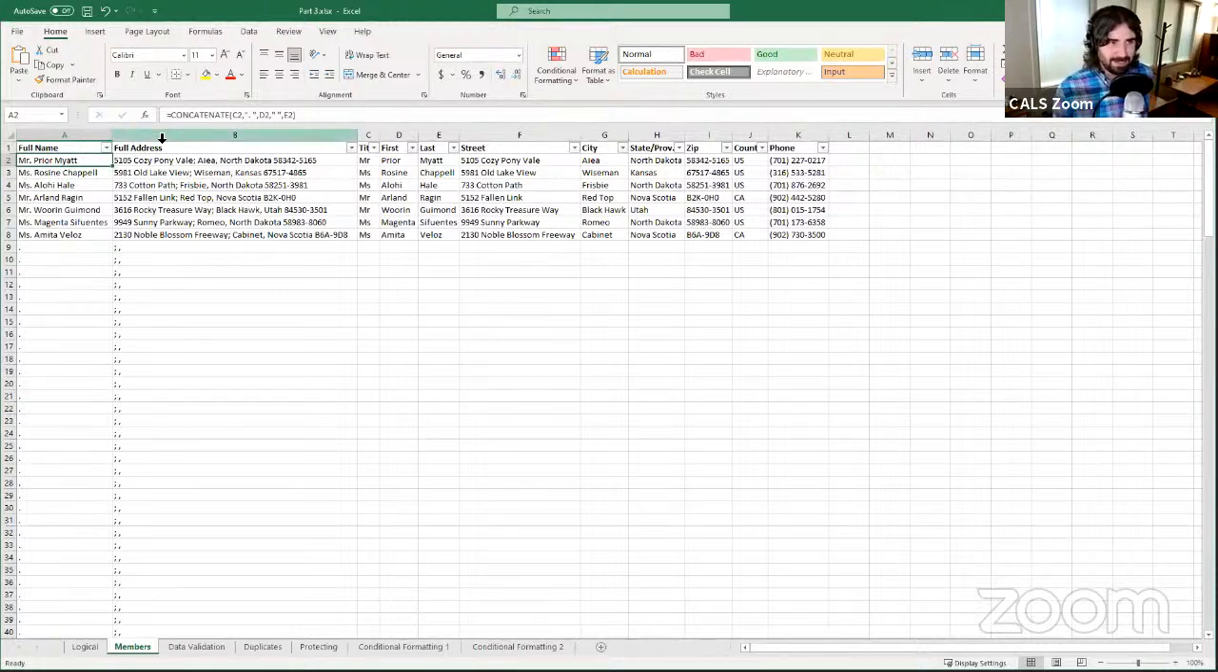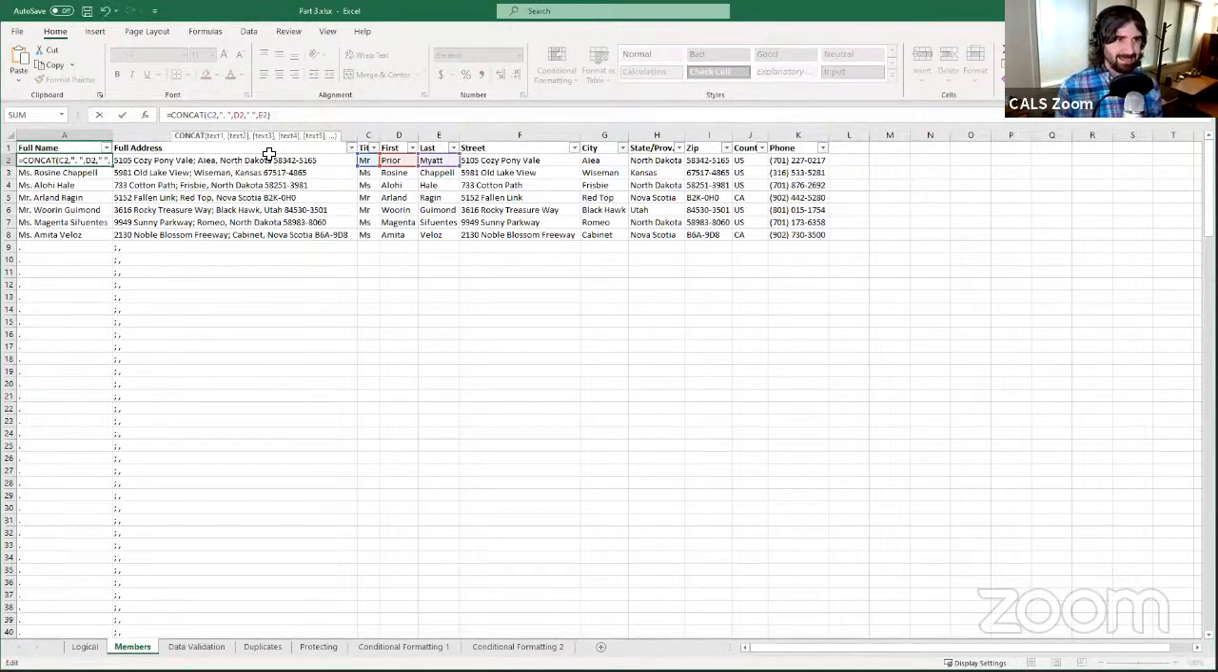So what this is doing, we have the concatenate function up here. Now the concatenate function has actually been replaced in newer versions of Excel. It still works in a newer version of Excel, but generally speaking, you don't need to write that whole thing out anymore. The concatenate function has just been shortened nowadays to concat, like that. But it does the same thing.